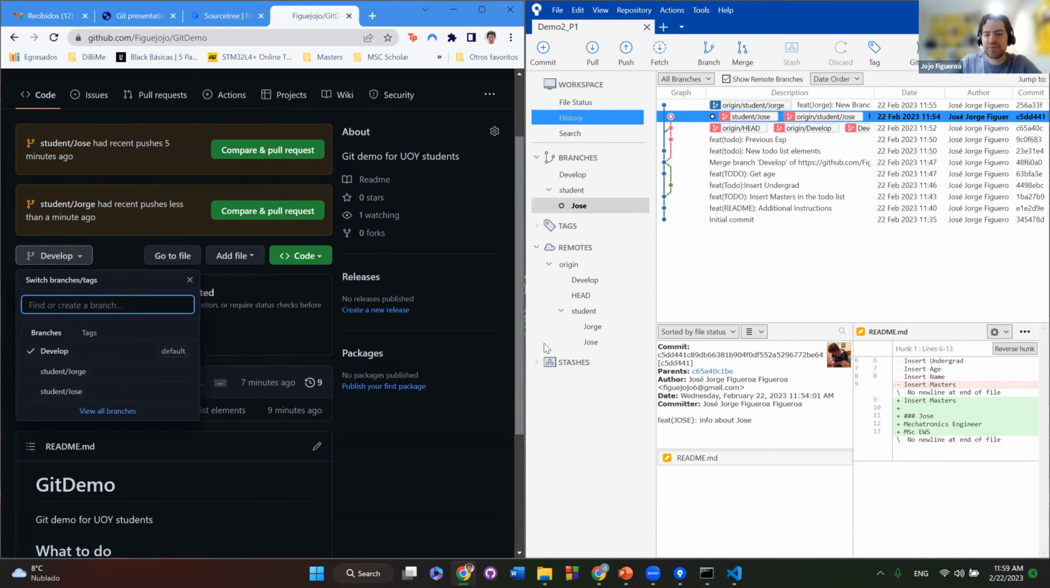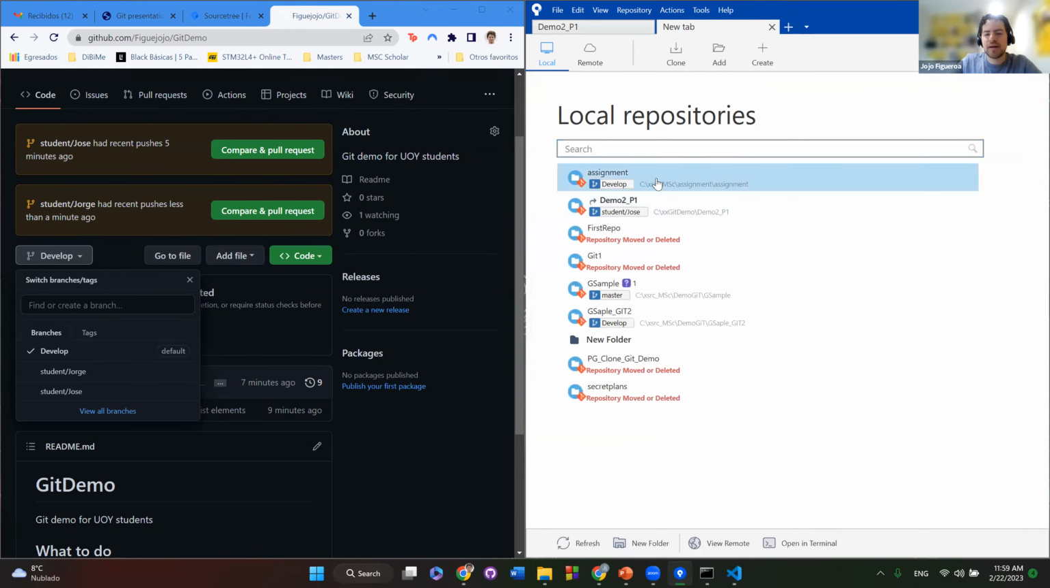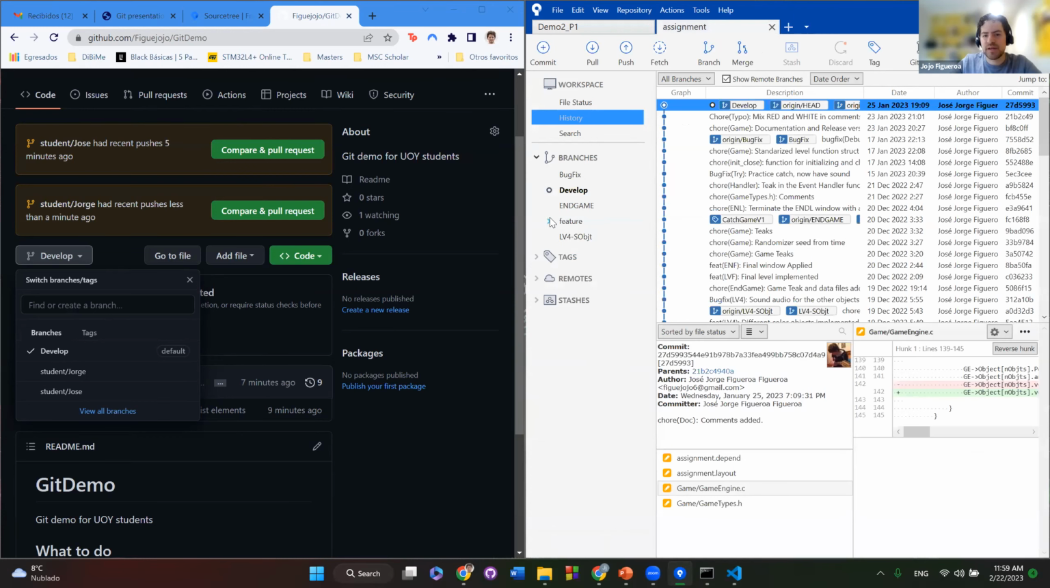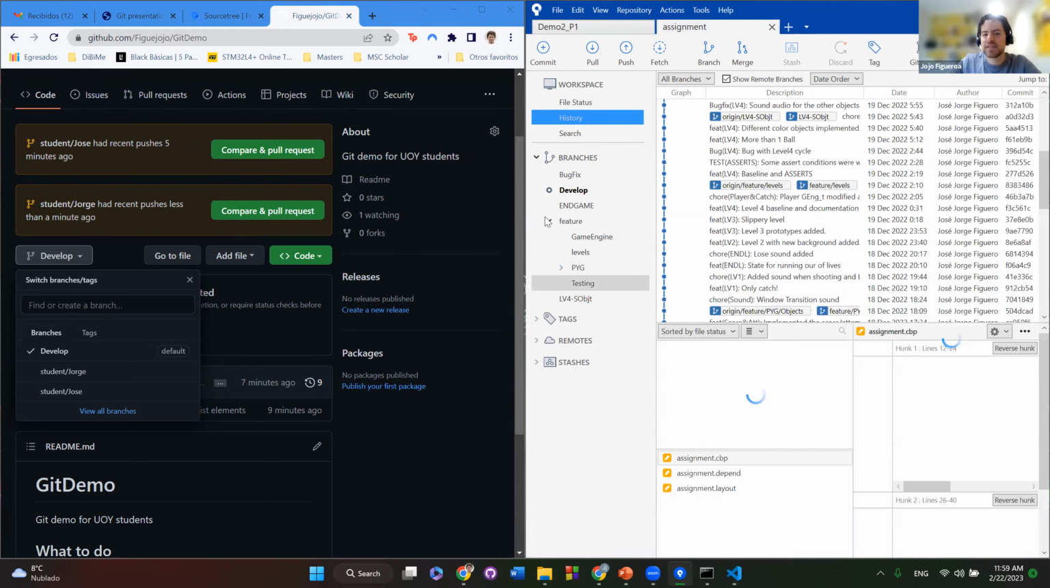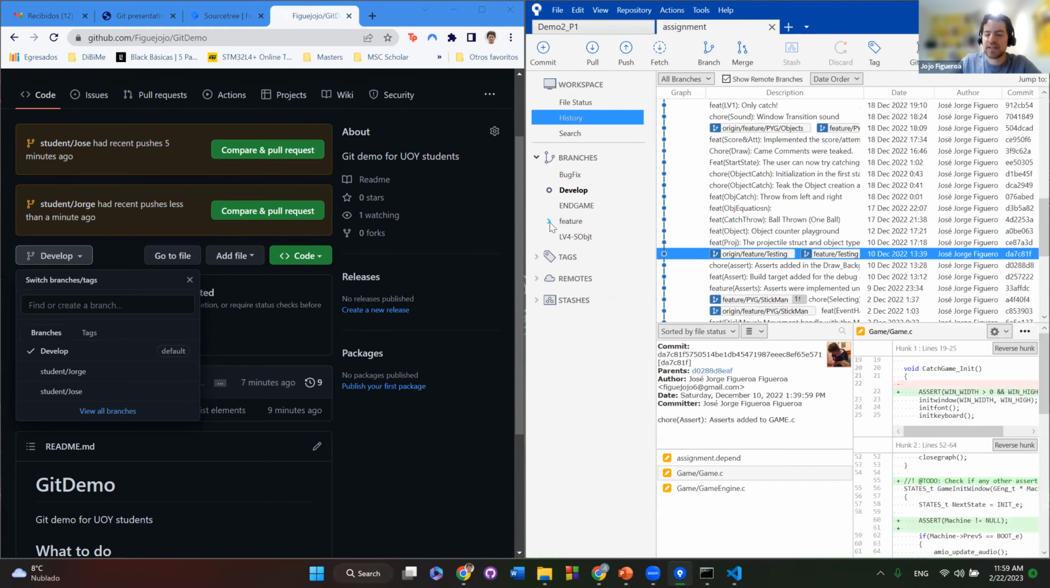Student dash helps you to create new folders as this one. I usually use that whenever it comes to features. So for example, in a project that I had last term, I did like feature, game engine, levels, testing inside this branch over here, right? Into this folder over here.